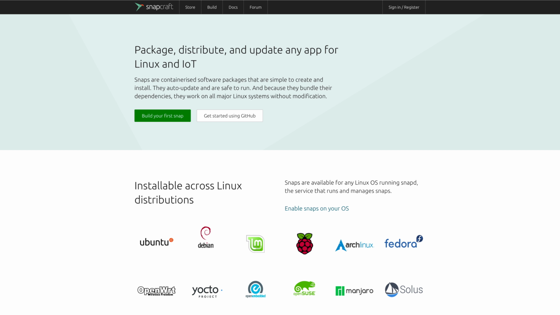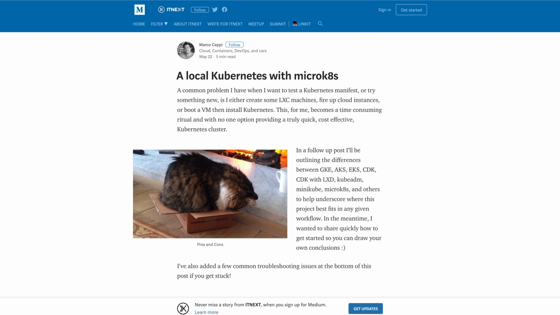Now Snap's a package manager, but it's not like your typical package manager. No, this is a sexy package manager. I'll tell you more about that after a quick demo that I've got set up for you. So to get up to speed, I followed a great post by Marco Ceppi, and he talked about setting up micro Kubernetes for the first time. So let me show you how easy this is to set up.